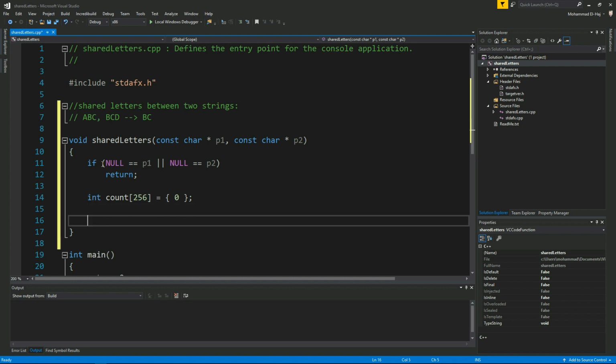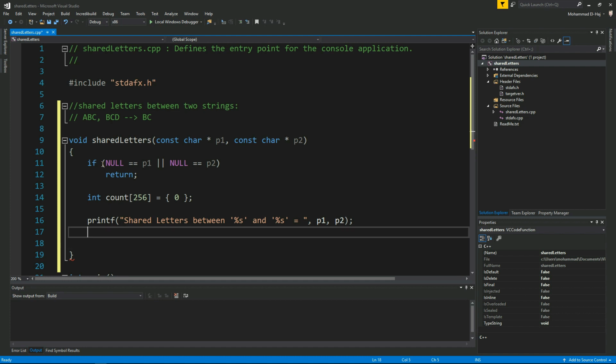So the first thing we want to do is print out a message to the user saying shared letters between %s, the first string, and %s, the second string, equals. I'm going to pass in p1 and p2 here just to display the output to the user.